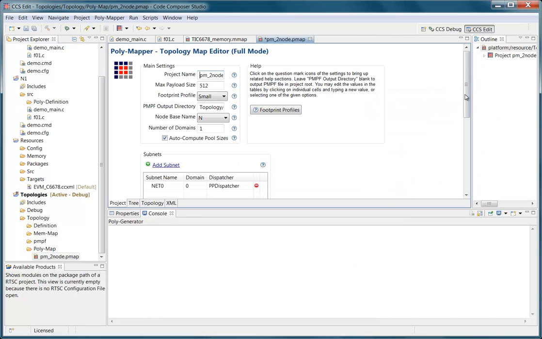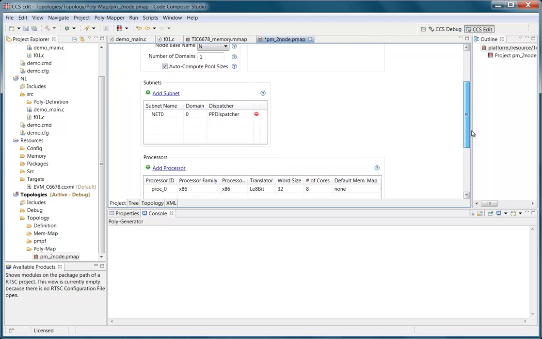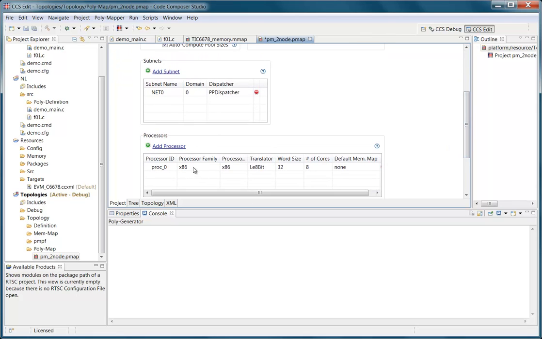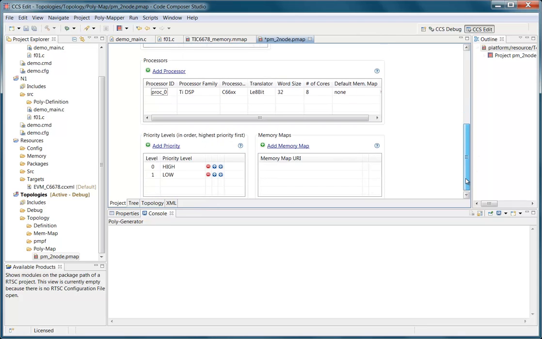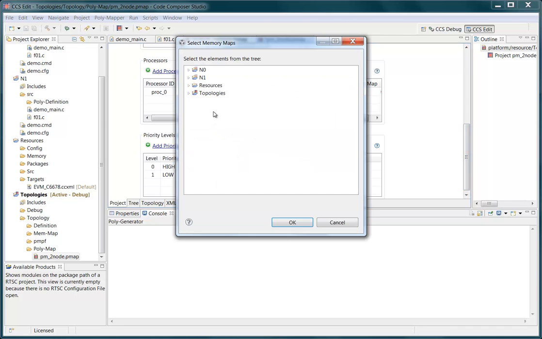The project tab contains topology-wide information, including processor specifics such as processor family, type, byte order, and number of cores. The next step is to select the processor. We select the TI C66XX DSP, which has 8 cores and little endian byte order. Then link the memory map into the topology by selecting the predefined memory map from the resources project.